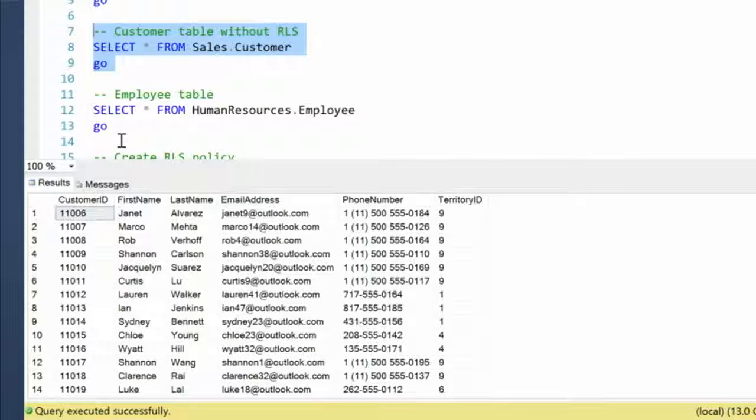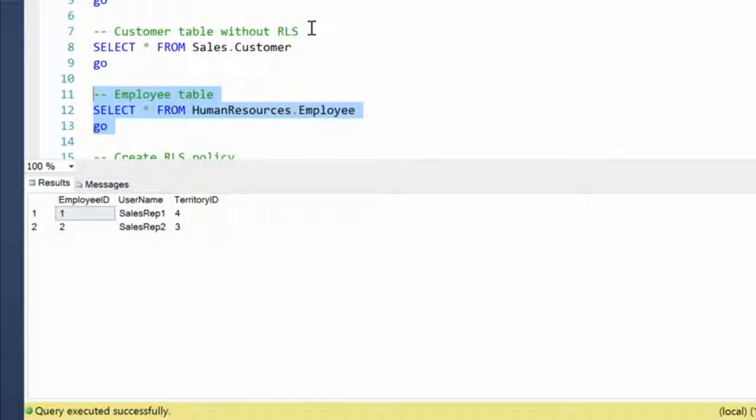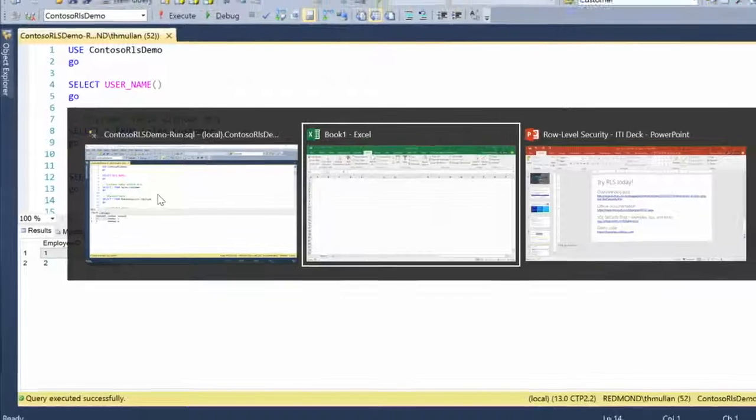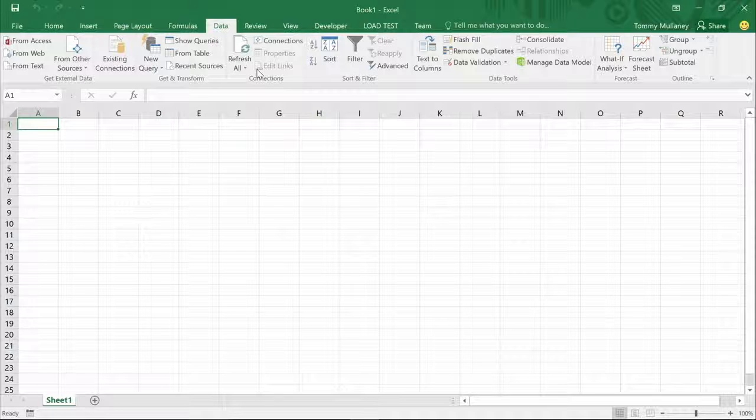In addition to this customer table, we also have an employee table as part of the human resources schema. In this employee table, I've added a couple of sales representatives. Each employee here has a username, and they're also assigned to a particular territory. The row level security logic that we'd like to apply here is so that each sales representative can only see customers who belong to their assigned territory. I've also created a login for each of these sales representatives so that they can connect on their own. So let's say I'm going to pretend to be sales rep 1 right now.